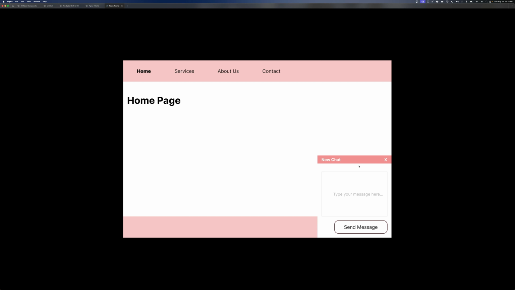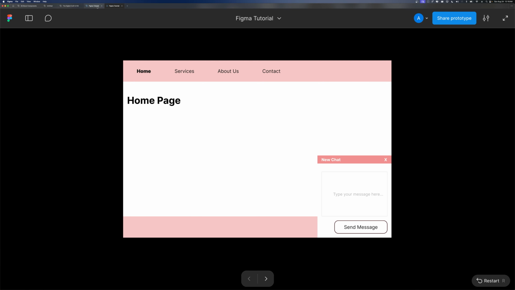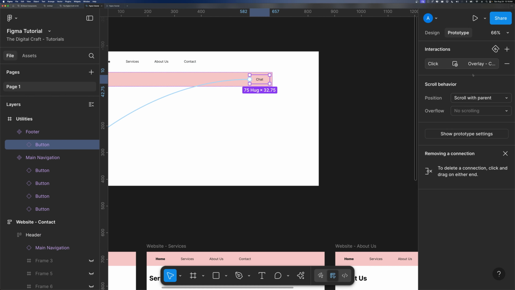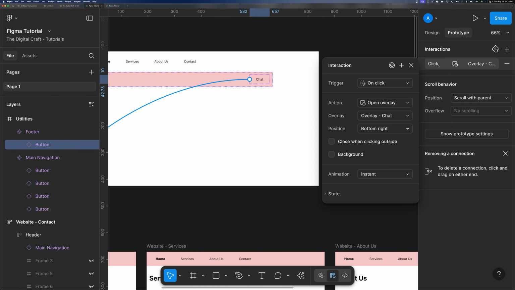But now we're in a little bit of a bind because we can't get rid of this thing now. We can click on services. No, we can't. It kind of hijacks all the interactions. So let's go back to click on that, double click on chat, open up the dialog.